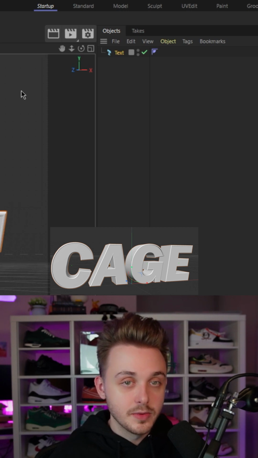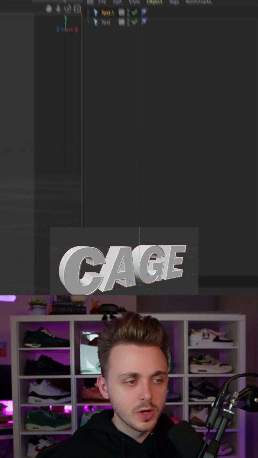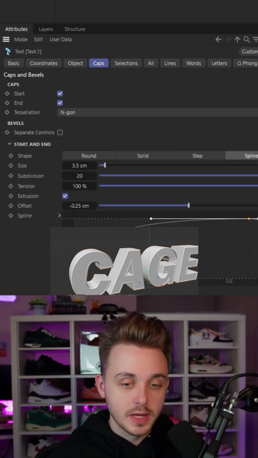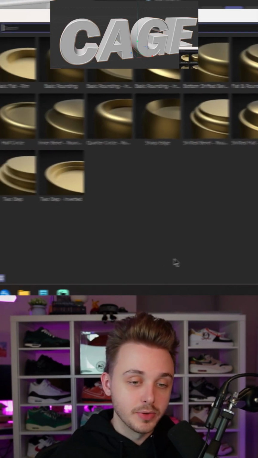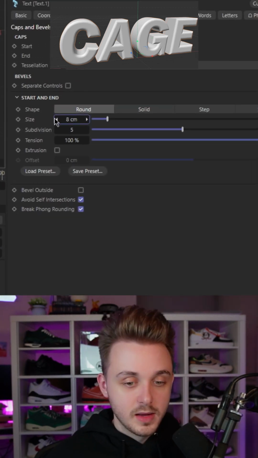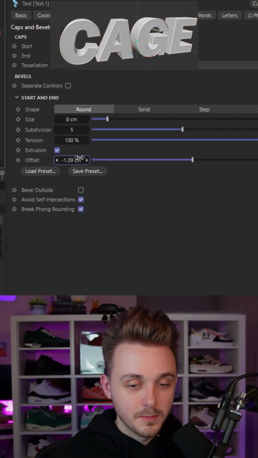So we have our extrusion here and I'm going to keep it at 0. The next thing we're going to do is take this text, Control C and then Control V just to copy and paste it. We're going to go back over to object and change the depth to 50. And then I'm going to go back over to cap and we're going to select load preset basic rounding. And I'm going to change the size to about 8.